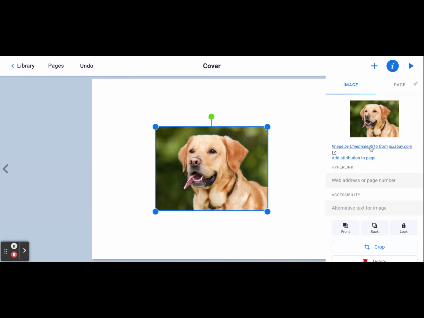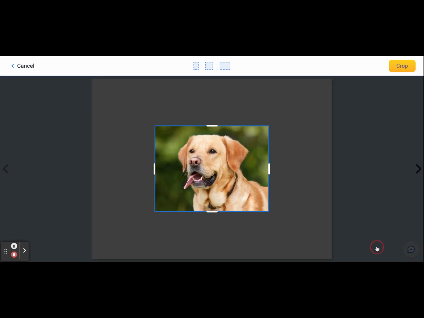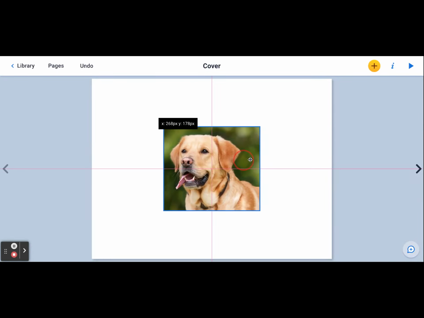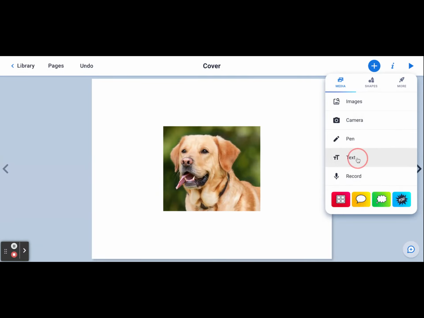So it gives me the citation. I can add that to the page if I like. I can hyperlink this picture somewhere else. And I can move it in front of another picture, behind another picture. I can lock it so that it can't be moved, and I can crop it. So I'm going to go ahead and crop this one. There we go. And I'm going to replace it. There we go. So now the next thing I'm going to do is add some text.